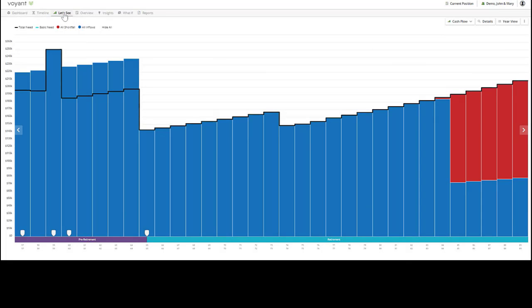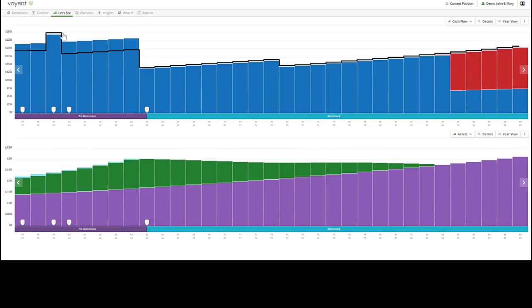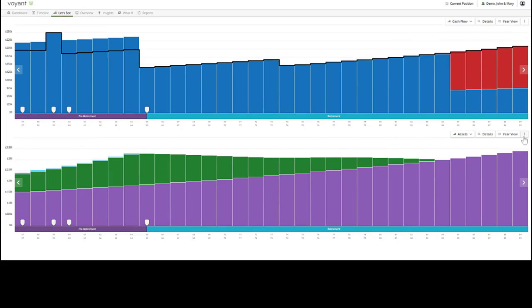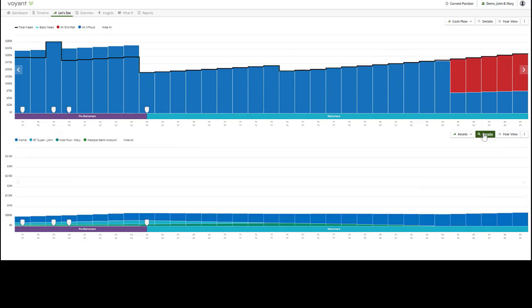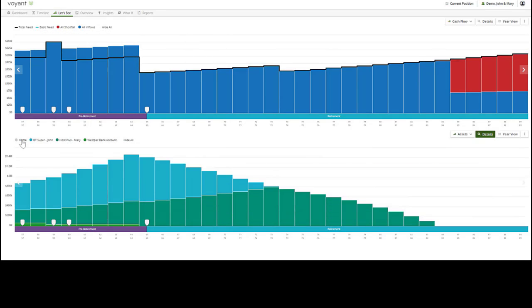And what you can do, we can bring up two charts at once. We've got the cash flow chart at the top here, the assets chart down the bottom. Remove the value of the home from the assets chart. Mr. and Mrs. Client, the superannuation is expected to run out at age 84. We've got cash flow shortfall from that point.